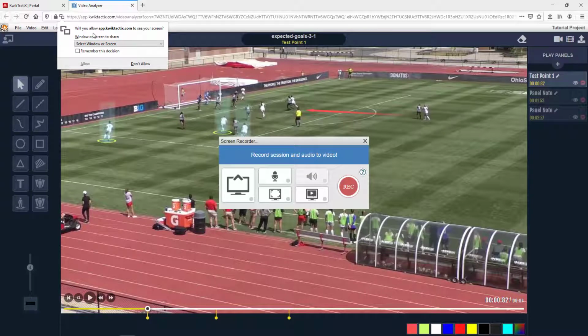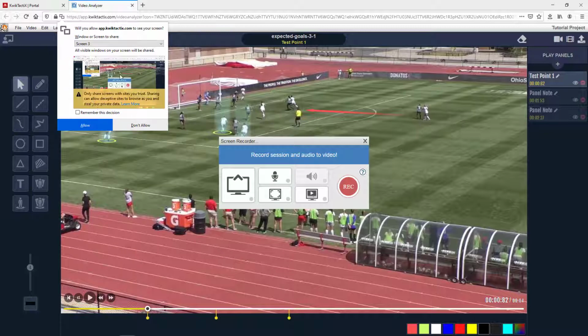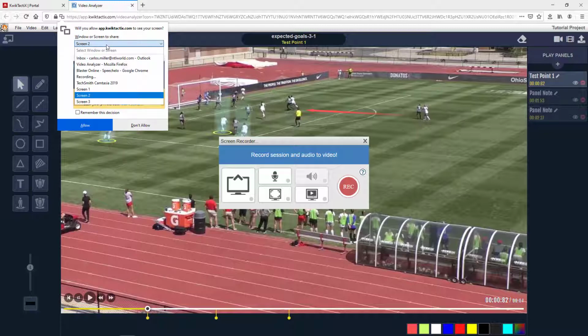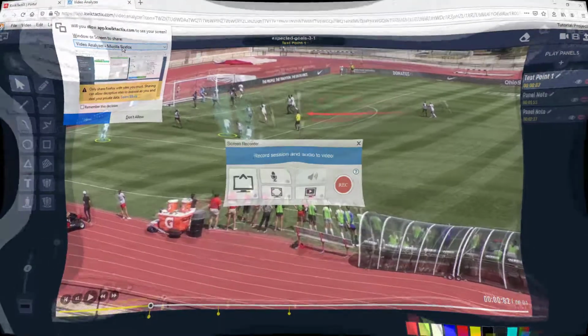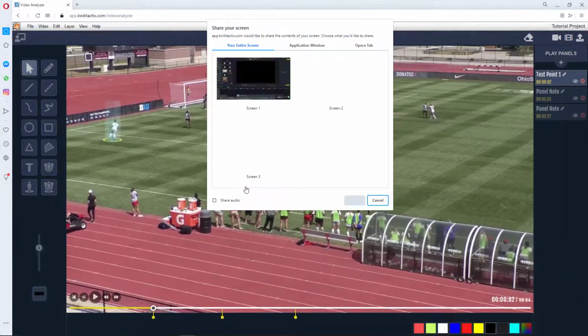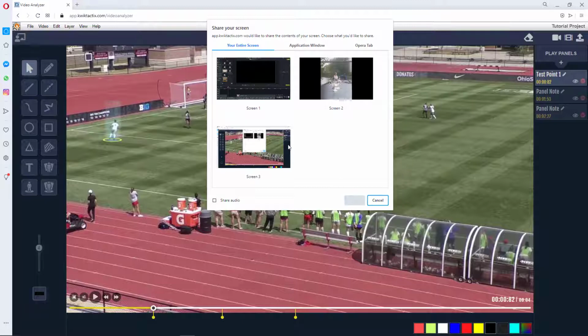You can either share your full desktop screen, which will record whatever you have displayed on your screen, and includes all other applications and desktop icons. Or you can select just the browser application you have open, which will record only what the browser window shows. Whichever you select, you should see a preview of what is going to be recorded. Because we only want to record what the analyzer window is showing, we need to locate the option that says, Video Analyzer, Mozilla Firefox.